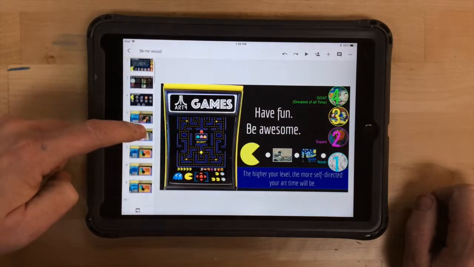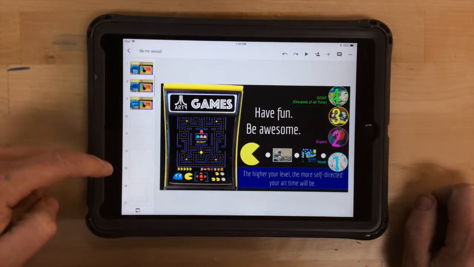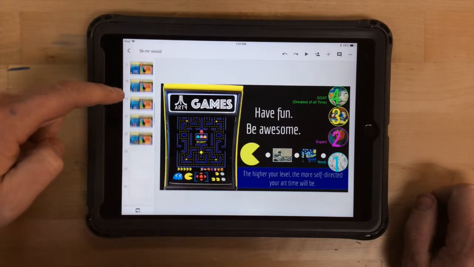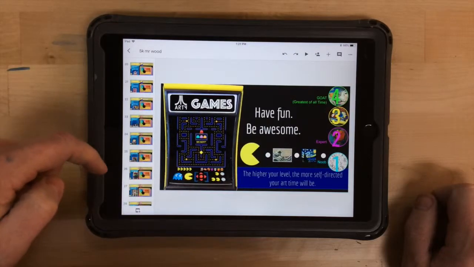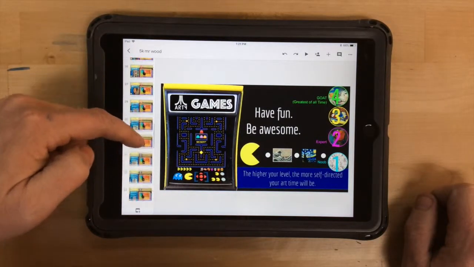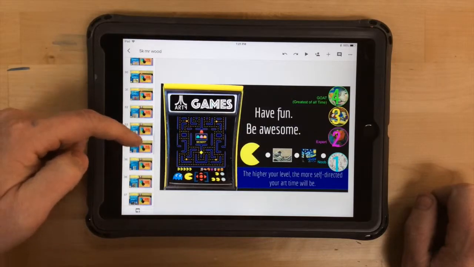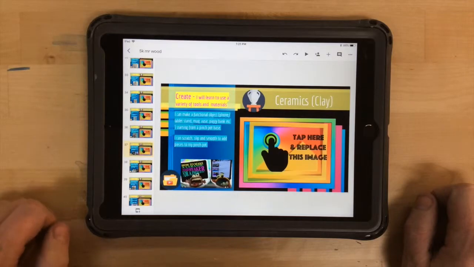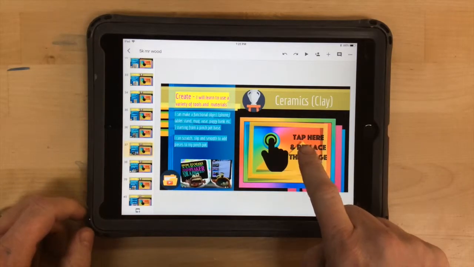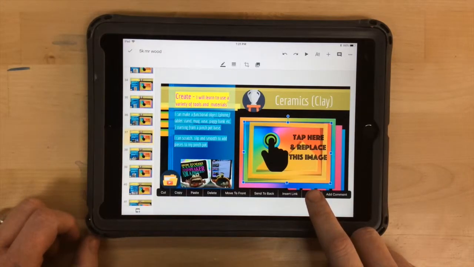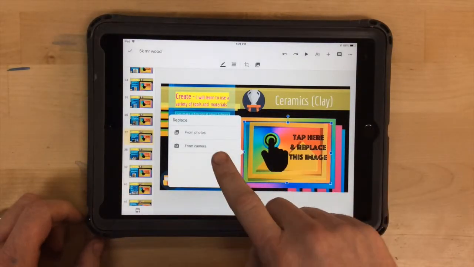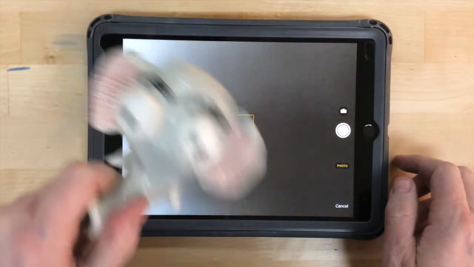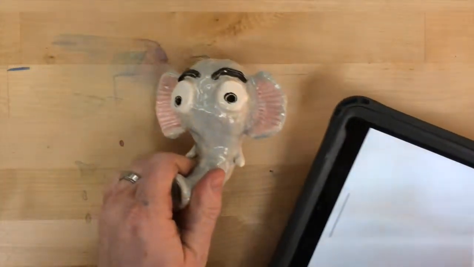And this slide deck is essentially a menu of project choices for them. I like to give students a lot of choices, but usually at the younger grades I might limit the scope a little bit to maybe 2 choices per badge. And they find the slide with the badge they want to go for. After they complete a project, they tap my sample image, hit replace, and use the camera to take a photo. So I've got my maraca here, and I'm going to snap a quick photo.